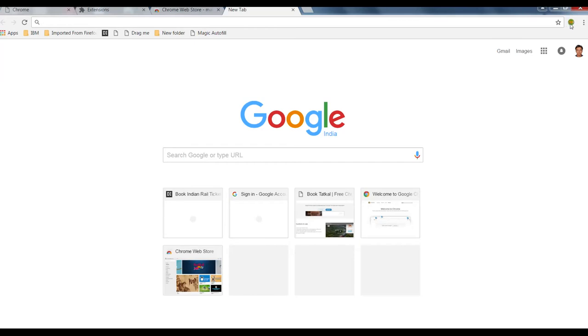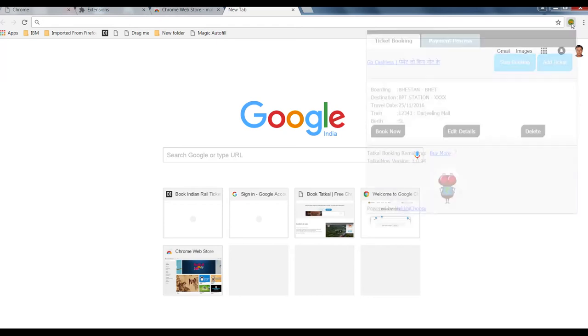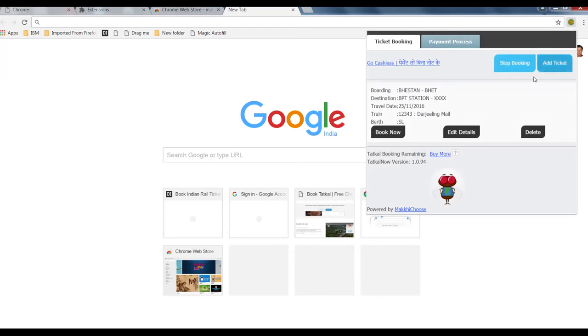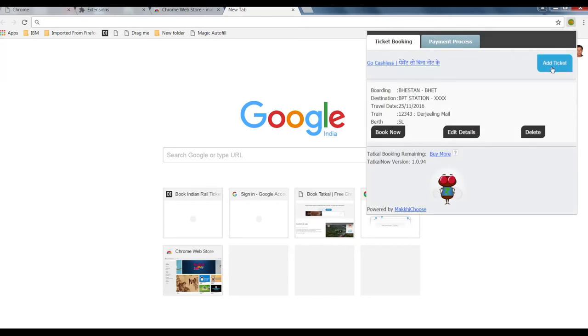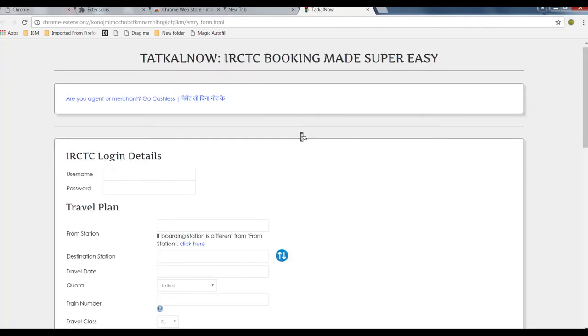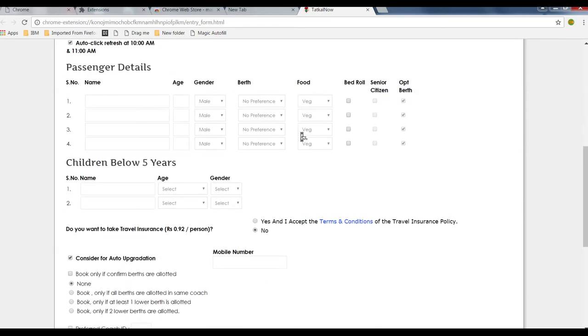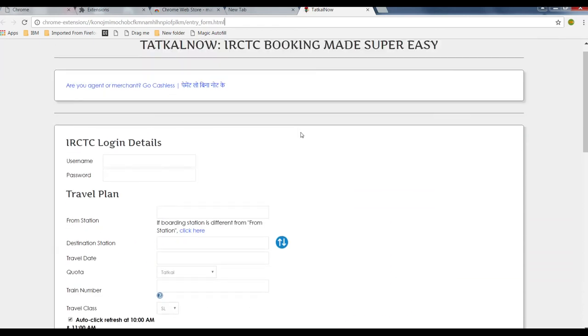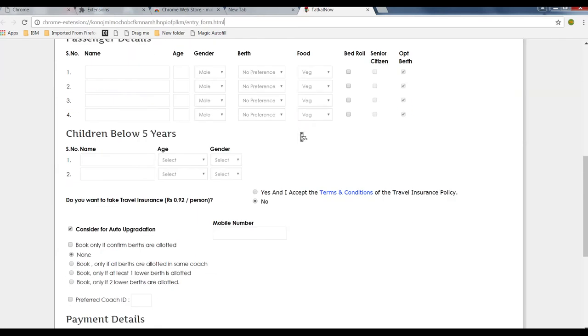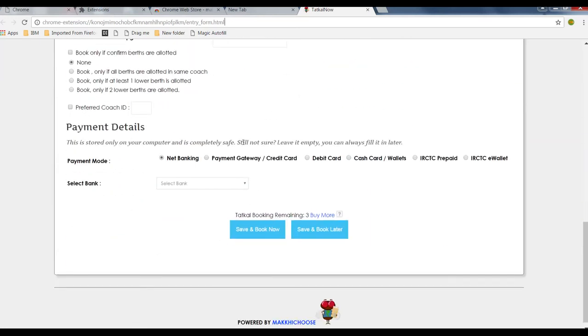Chrome browser. So once its icon is present on your browser, just go to that icon and open it. Here you will have the option of add ticket. Just click on add ticket. After clicking there, you will have a form which is asking for complete information which you will need at the time of booking your ticket. Just fill in the complete details, and at the last of the form it will ask for payment option details.